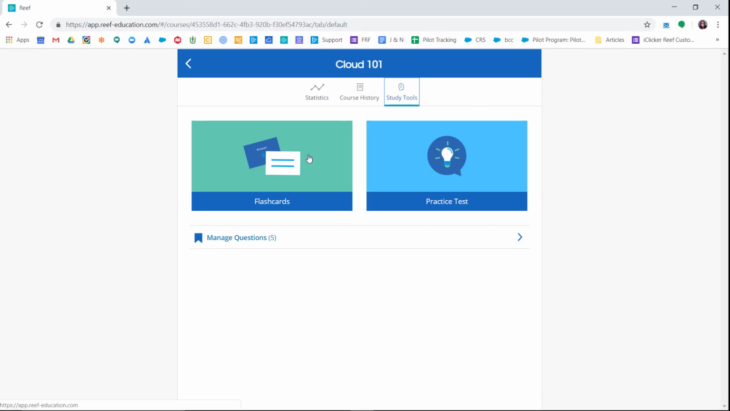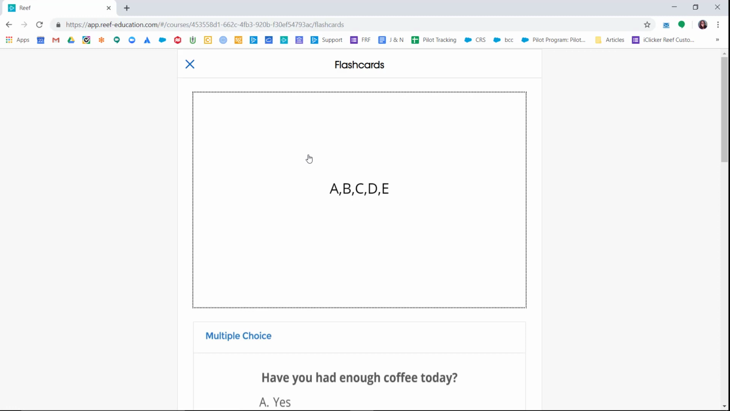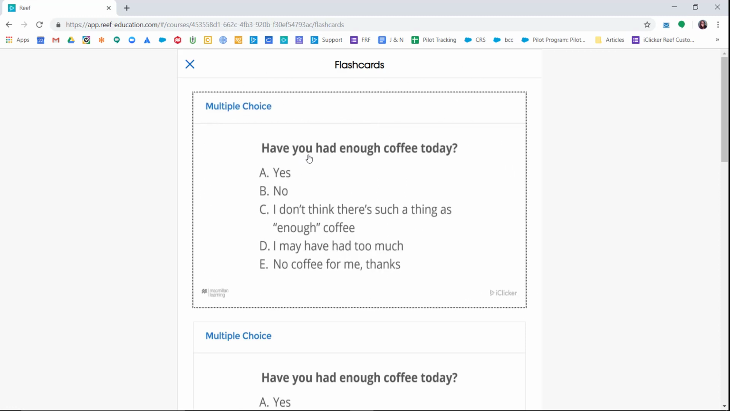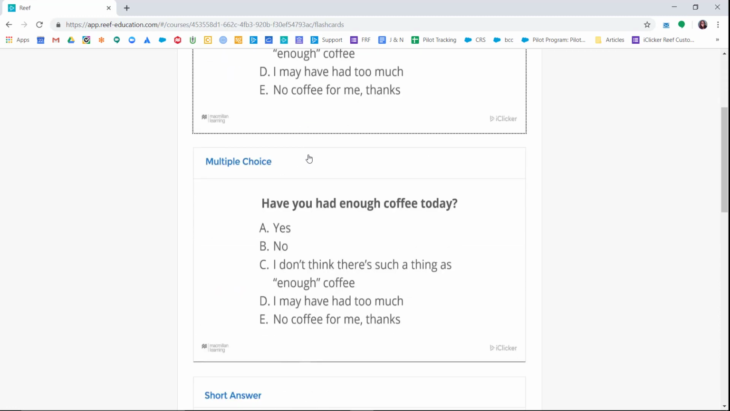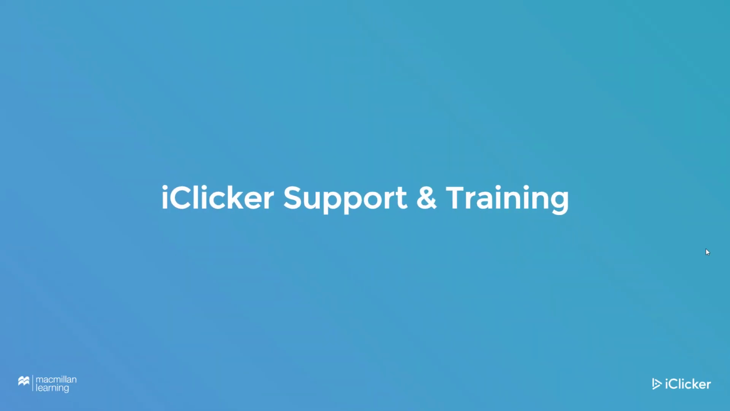To enable your students to use Study Tools, be sure to share images with students and grade their polling questions so there's a correct answer to focus on. This wraps up our time together going over the iClicker Cloud website and 5.0 desktop software.